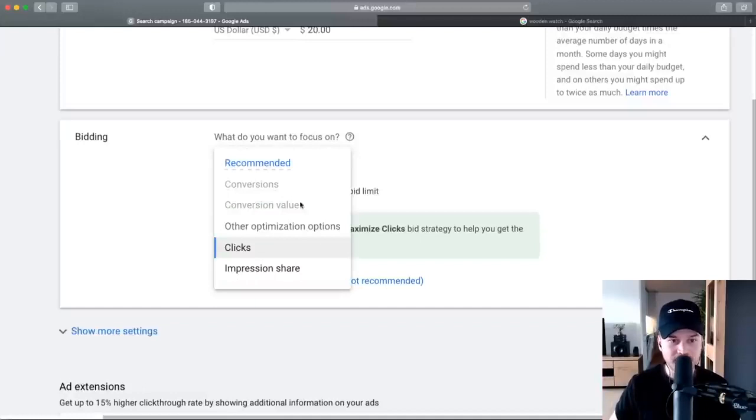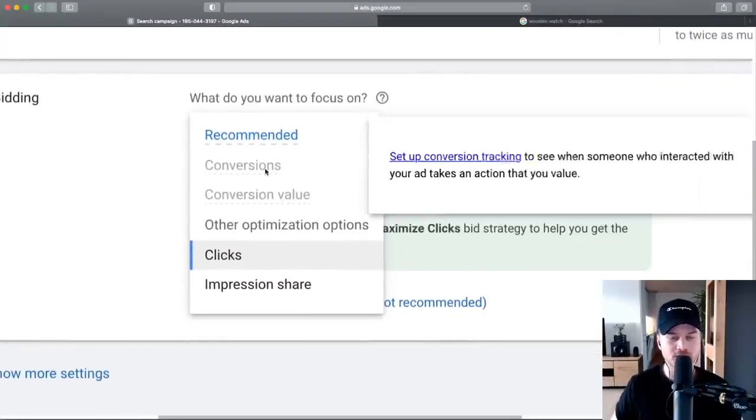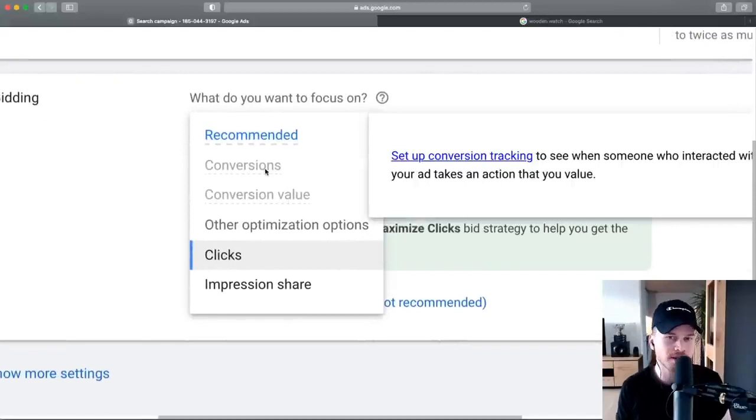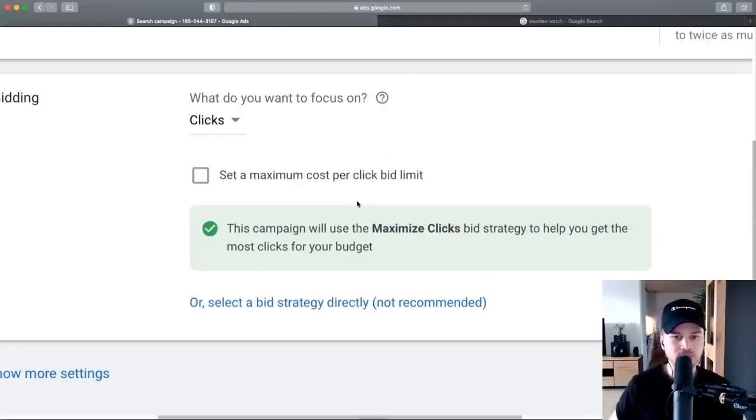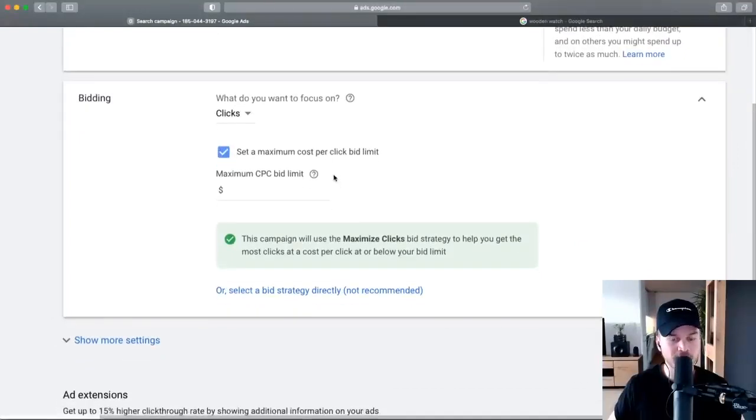And when you have set up conversion tracking, you can change this one to conversions, and then Google will optimize your clicks so that you get as many conversions as possible, because eventually that's what makes you money. And then you can also set a maximum cost per click bid limit. Now, before we set this, I want to explain to you how the bidding system works, because this is something a lot of people don't understand, but it's something that is quite important to understand in my opinion.